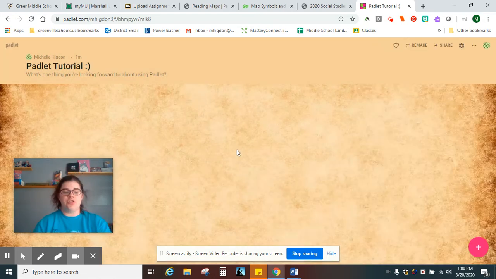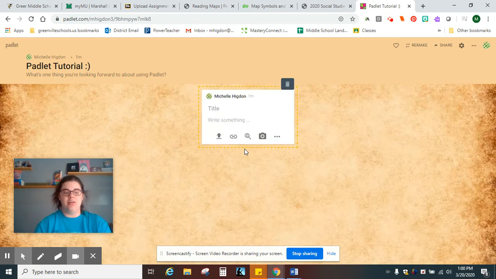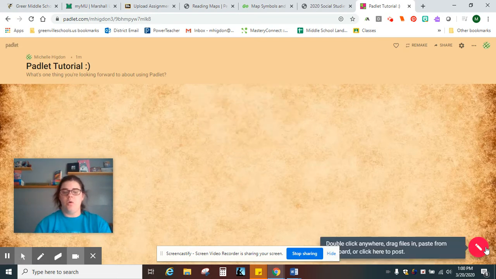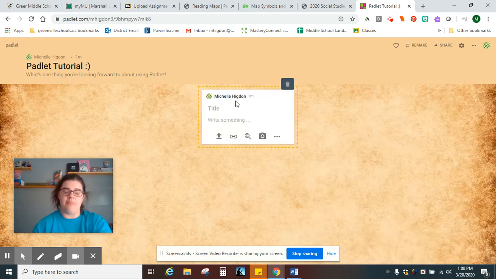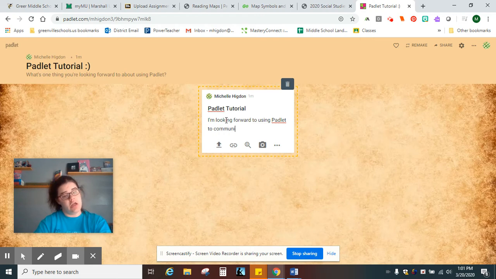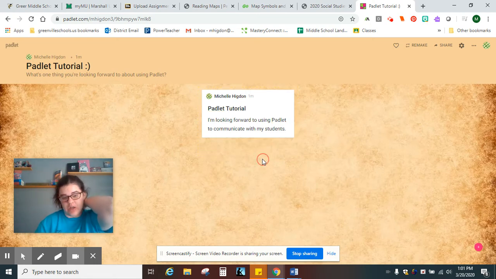So there's 2 ways that kids can add. They can either double click and their note pops up, or you can click this little plusy pencil button down here. And like I said, their name pops up, then you put the title, maybe it's Padlet tutorial, and then you write something. I'm looking forward to using Padlet to communicate with my students. You can add a link, you can Google something, you can put a picture of yourself, which I won't do because ain't nobody need to see that other than you people in the box right there. There's just many different things that you can do.